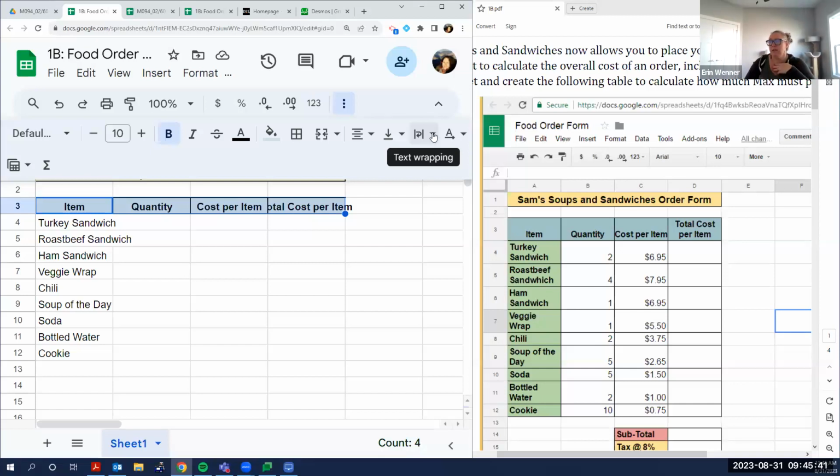So if we click on this drop-down menu, this option here is overflow. That means it just goes past that edge if there's nothing there. And so we can see that cost per item continuing to extend beyond column D. But if I were to write in column E, we wouldn't see that anymore. So instead we want to wrap it.